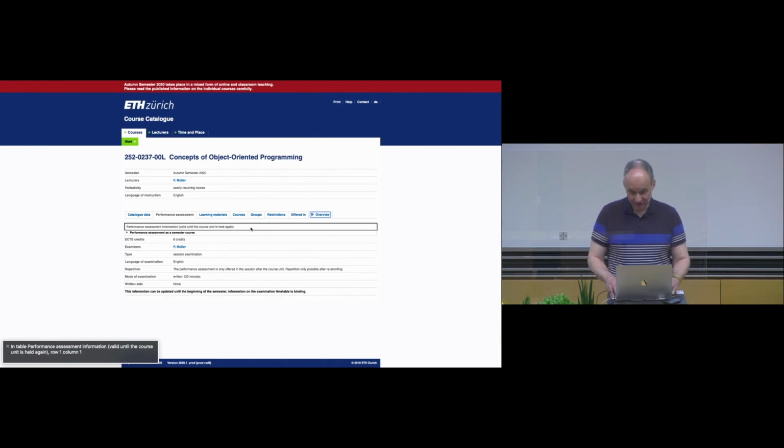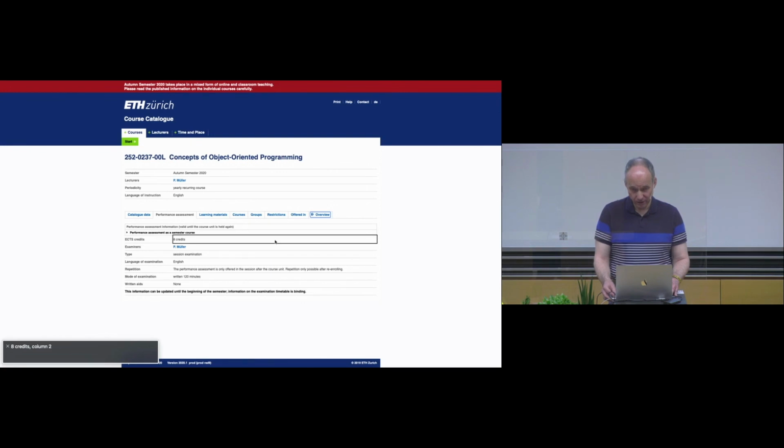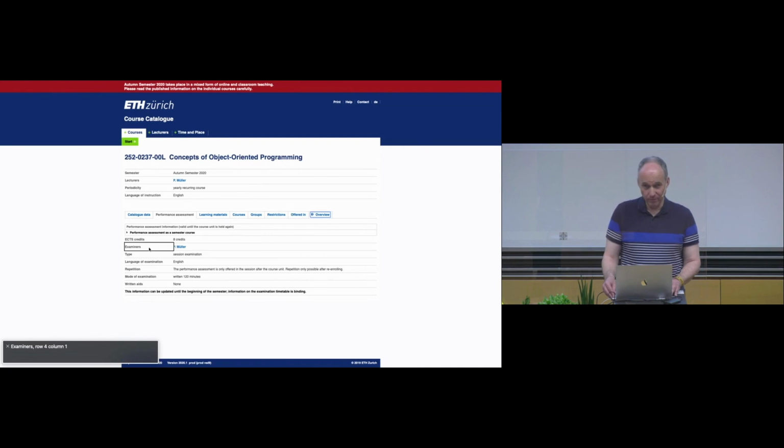Now going into this table. Beginning of row. Performance Assessment as a semester course. Row 2 column 1. Credits. Row 3 column 1. 8 Credits. Column 2. So Examiners. Row 4 column 1. I think this gives you an impression about the difficulties I have here.